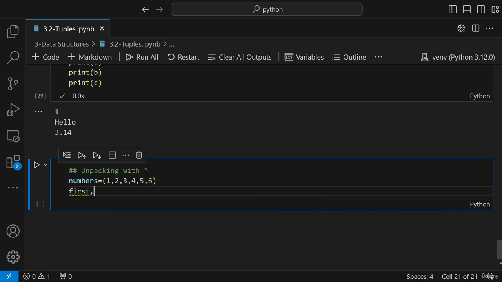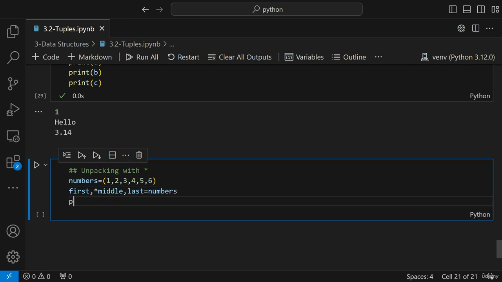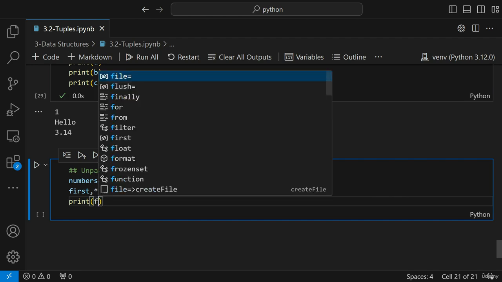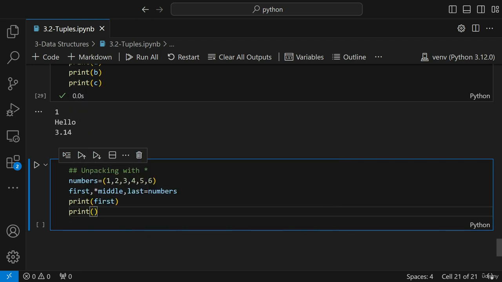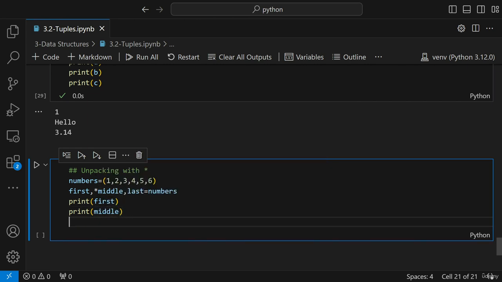Now let me do one thing. I will create one variable like this, and I'll use star. Let's say star will be middle and my third variable will be last. Why I'm creating this, you'll be able to understand. Now see, I'm just going to assign these numbers over here. Now let me print first, then I will print middle. Sorry, I'll remove the star over here; I'll not require star. And then finally, I will print the last element.